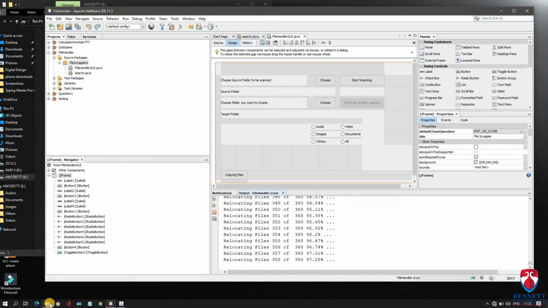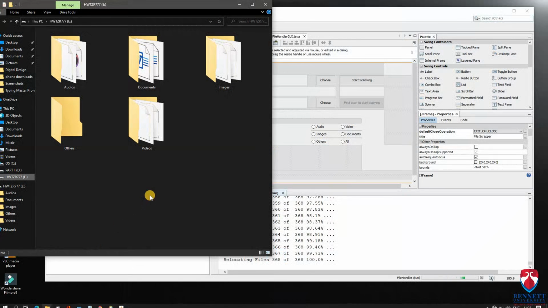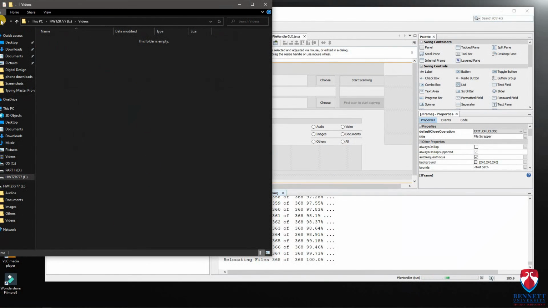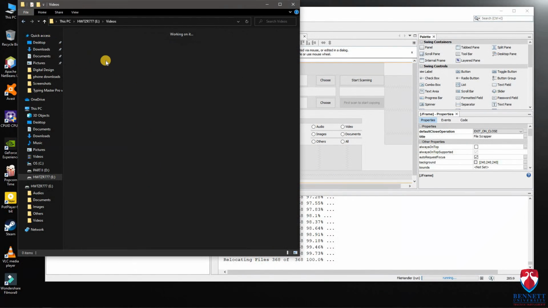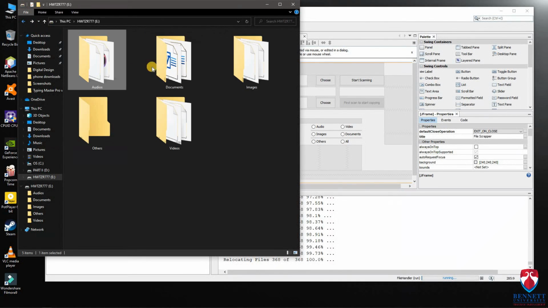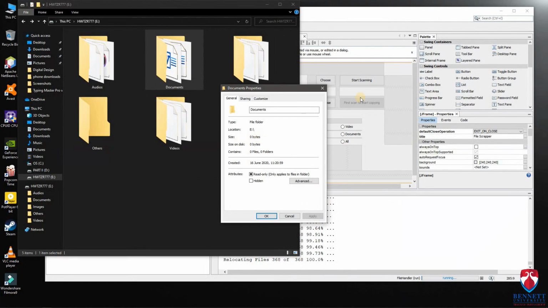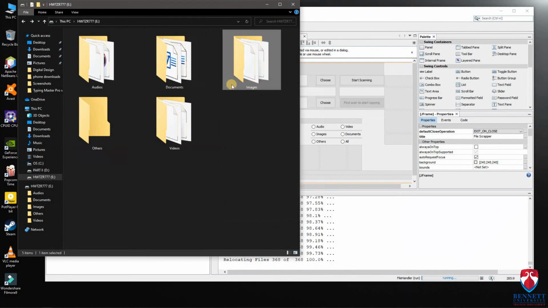We'll check. So videos is now empty. You can see we have moved. Audios is now empty. The GUI is not refreshed, that way it is not showing it. I'll let you check it. Okay, zero files, zero folders. So we have successfully moved all the files.